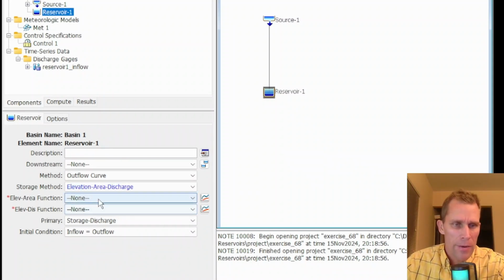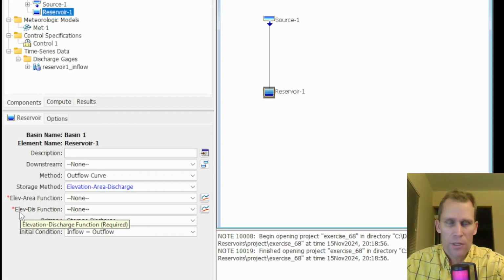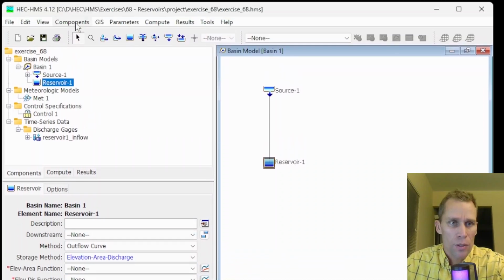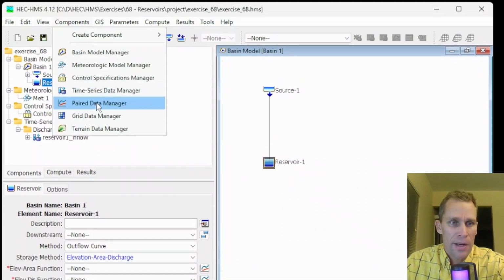Storage method is going to be elevation area, discharge. That looks good. Now I need to define these paired data sets, which define the geometry of the reservoir for elevation area, and then the flow function, which discharges as a function of the water surface elevation. These two paired data sets right here. So I'll go up to components and paired data manager.